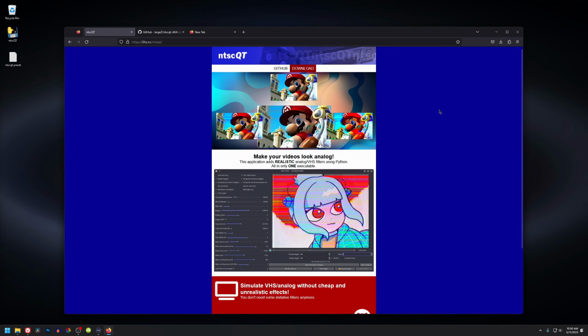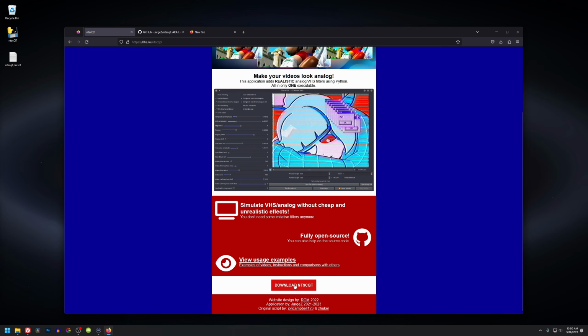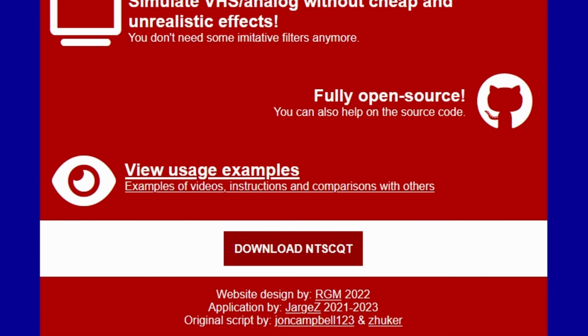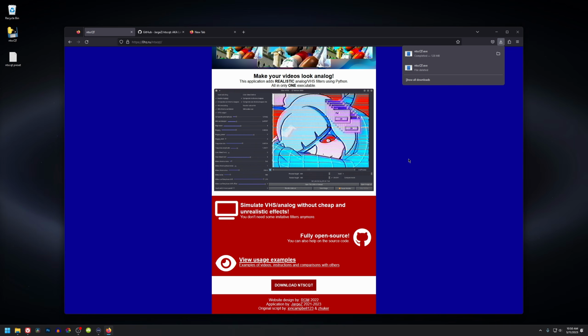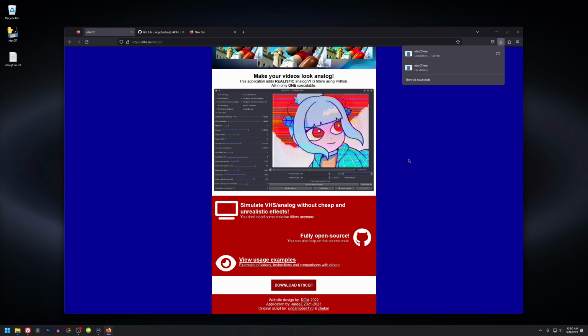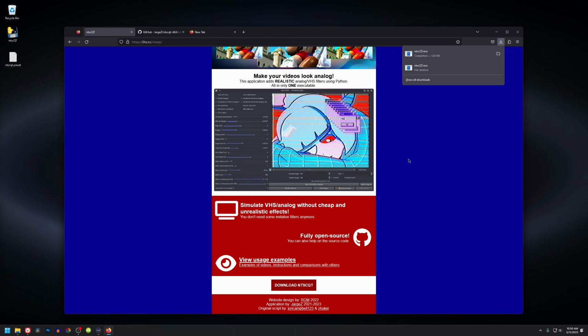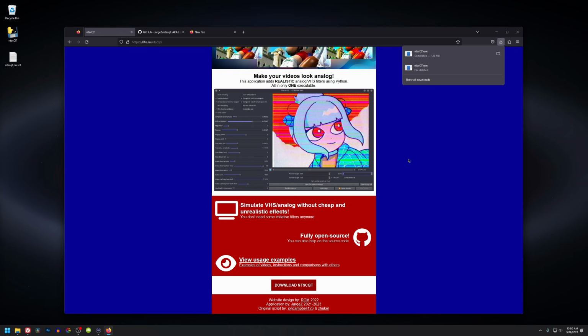Okay, to actually get this program onto your computer, just go to the link in the description, scroll down a little bit, and right here, just click download NTSCQT, and you're downloading the exe, and you're done. Now this is just the exe, it's not an installer or a zip file. The program itself is just an exe, and that's it, which I think that's cool. It's only 128 megabytes too.